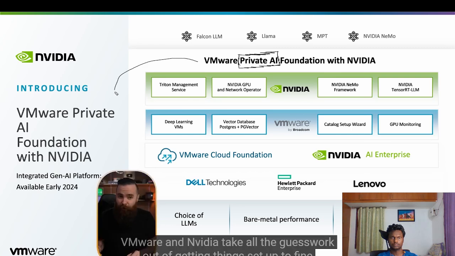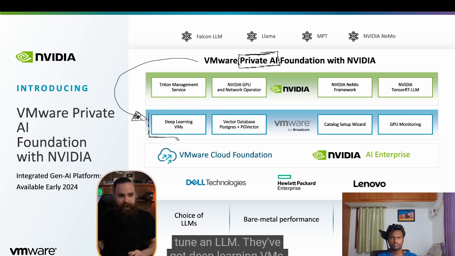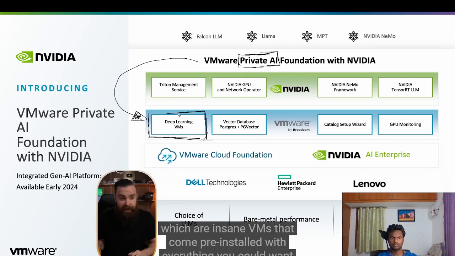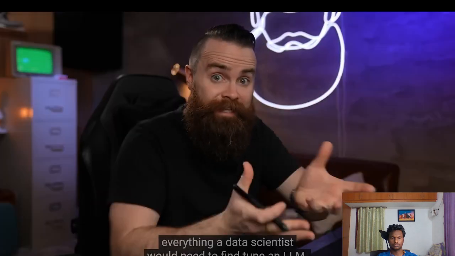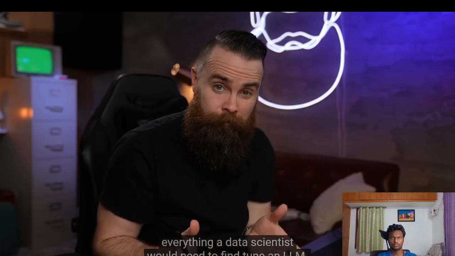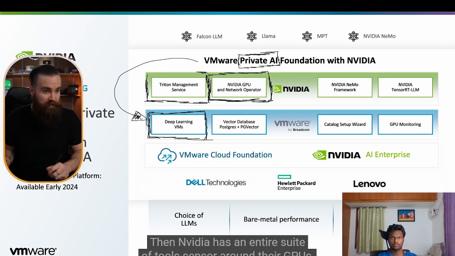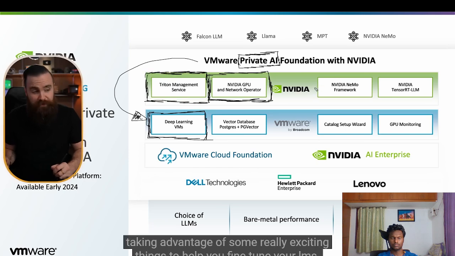VMware and NVIDIA take all the guesswork out of getting things set up to fine-tune an LLM. They've got deep learning VMs, which are insane. VMs that come pre-installed with everything you could want, everything a data scientist would need to fine-tune an LLM. And then NVIDIA has an entire suite of tools centered around their GPUs, taking advantage of some really exciting things to help you fine-tune your LLMs.